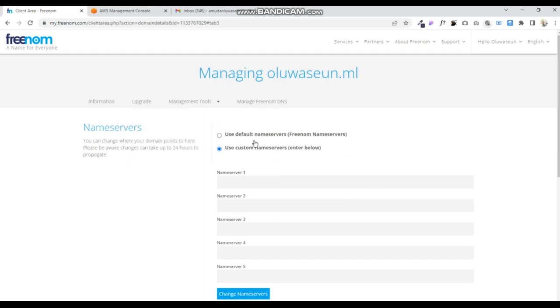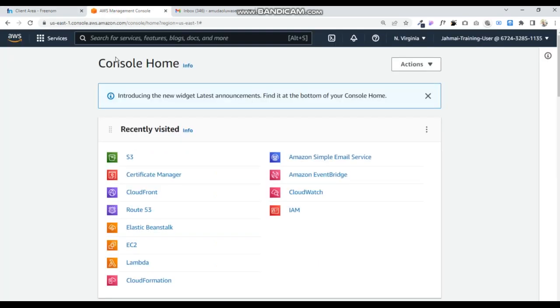Let's go and create our Route 53 hosted zone. We use a Route 53 hosted zone to connect. If you already have a domain name and you want to route traffic to it via the AWS platform, you use what? A hosted zone, a Route 53 hosted zone. So let's go to Route 53, to this console.